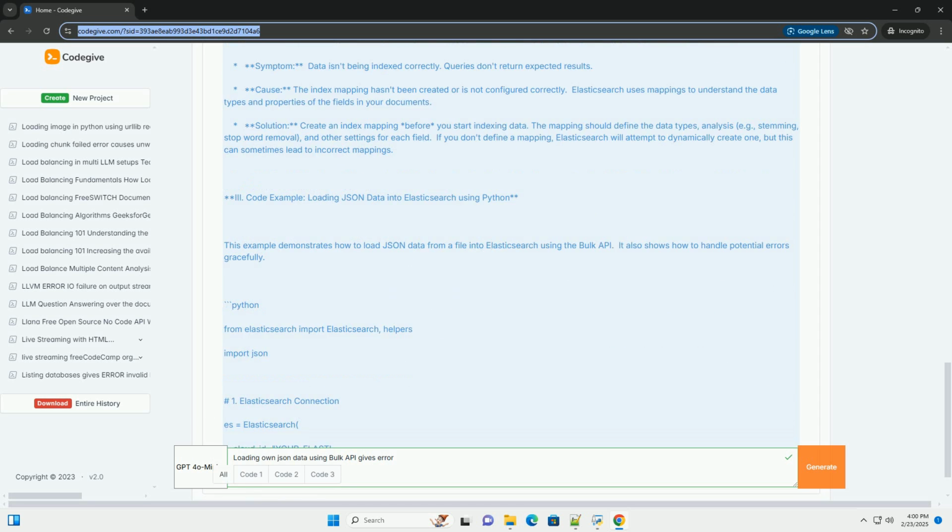4. Prepare bulk actions: the load_data function reads the JSON data from the file, iterates through each JSON object, and creates a list of actions to be performed by the bulk API. The action dictionary specifies the _index and the _source, which is the JSON document itself. If you want to specify an ID, you would add an _id field to the action dictionary.